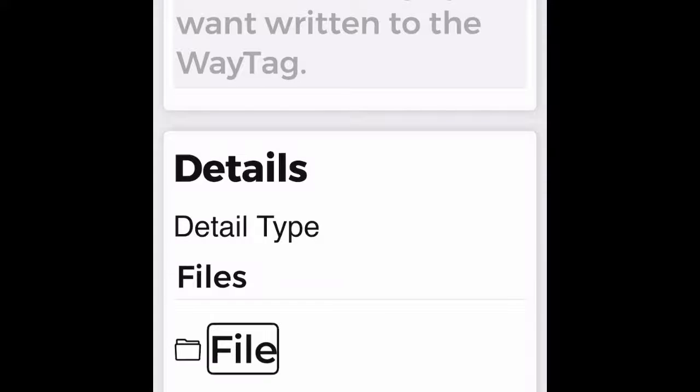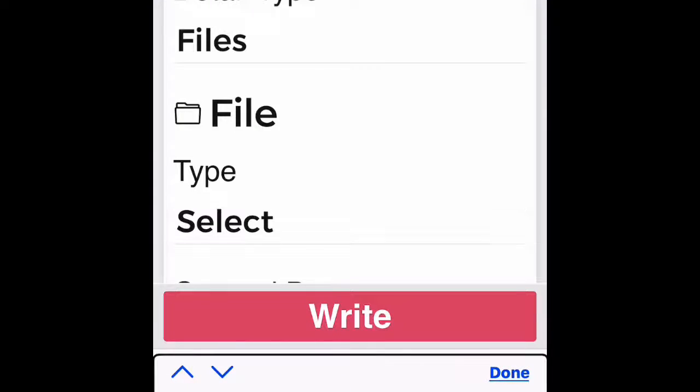With the detail type set to files, it gives you a type, and you can go into this type select pop-up button. It gives you the option of different files: auto, business, education, equipment, financial, hobbies, household, legal, medical, personal, and other. So you can choose from any of those different things that you want to label as your files.